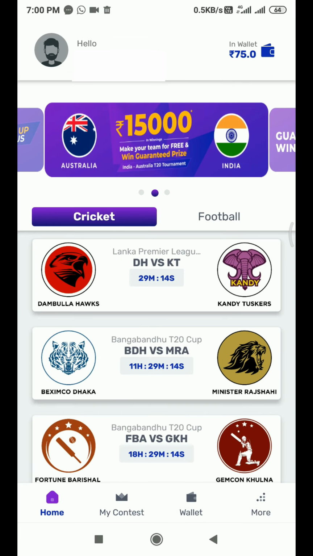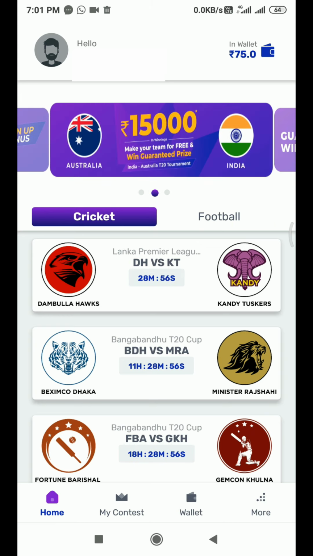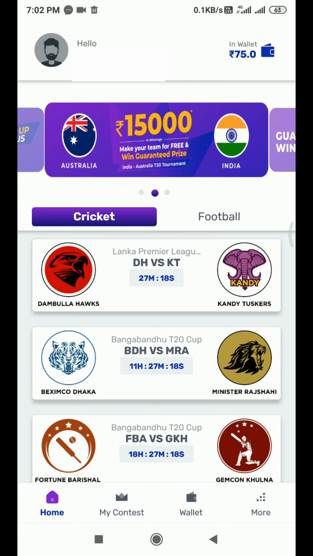Now we'll click back, and at the top you can see all these offers. You can check all these offers out and can take advantage of any of the offers you like.